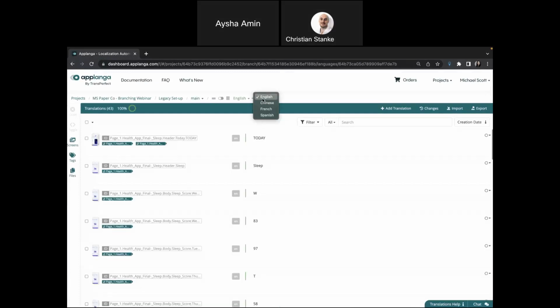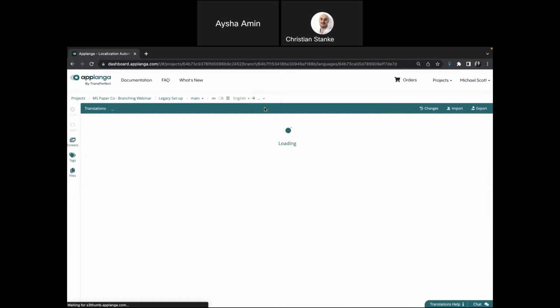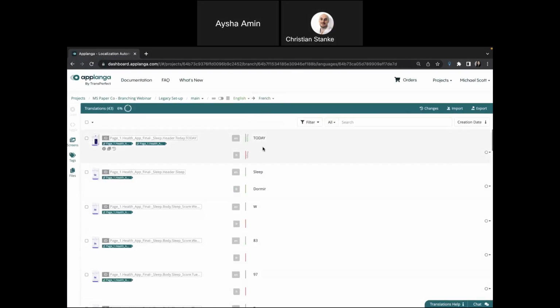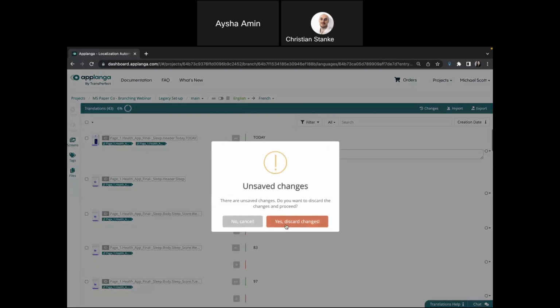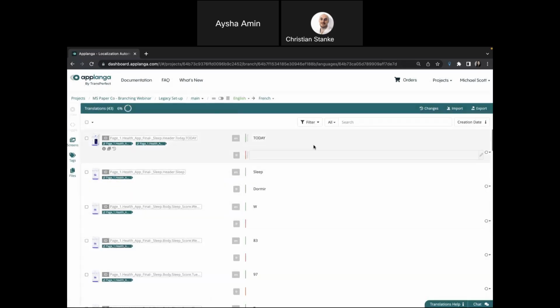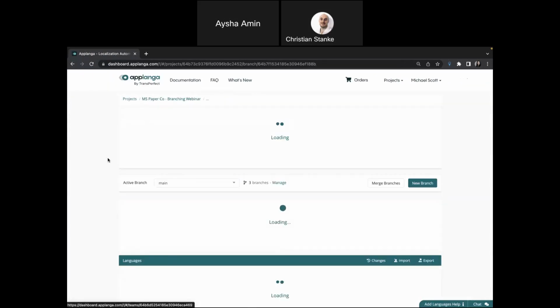And if I switch to another language, let's try French. You'll notice that, well, it still says draft here, but typically when you're working in the editor and you create a new translation, you'll have the option to save and then an option to publish. Since branching gets rid of draft versus target, you're only going to have the option to publish here. You won't have a draft or a save option anymore. Yes, discard my changes. So let me go back to my project page.